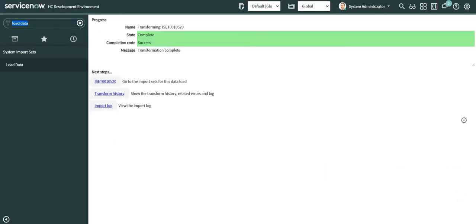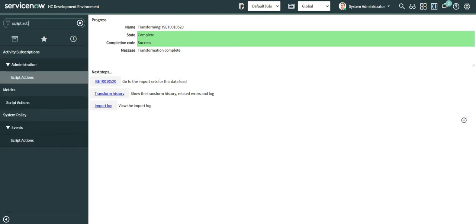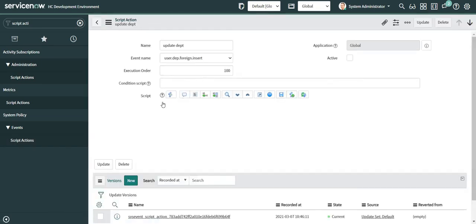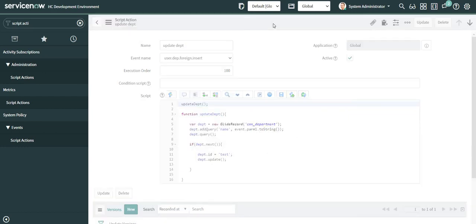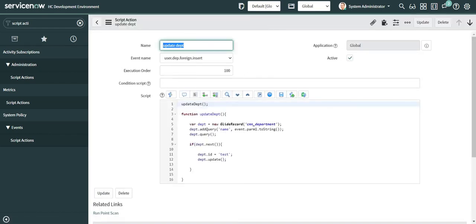That's strange. So let's go back and see if there's an issue with the script. It should not be the case. Update department. Okay, so this active field is not checked. Now let me save this record again. And I'm going to delete the existing data which was just created so that we can run it again.